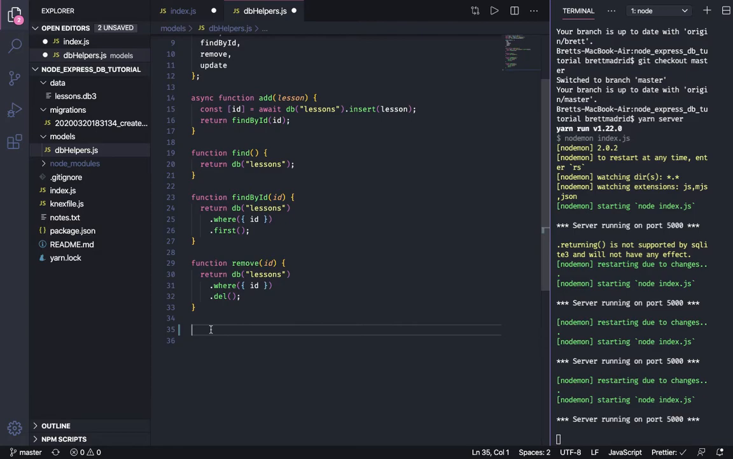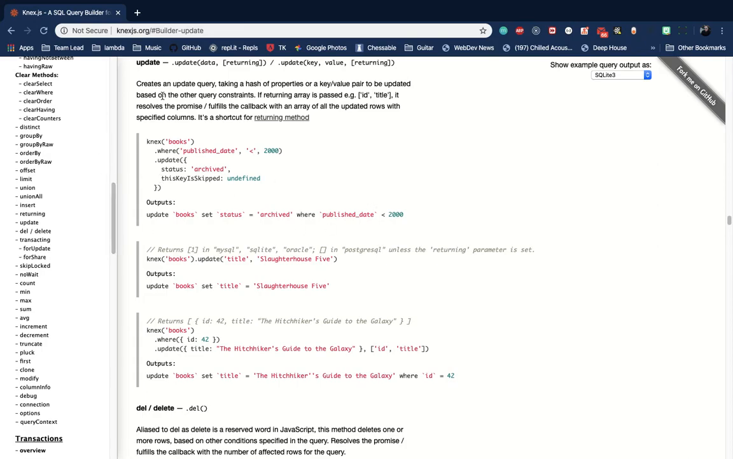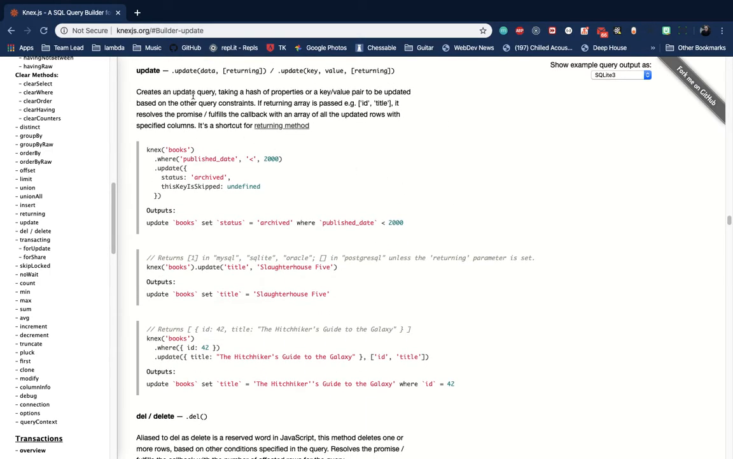In order to do an update, let's go to the documentation, and in the Knex documentation we have an update. The update creates an update query, and you can update many records if you want, or just one. We're going to be just doing one record at a time. It returns an array with all of the updated rows with specified columns. So it's going to give you an array back.